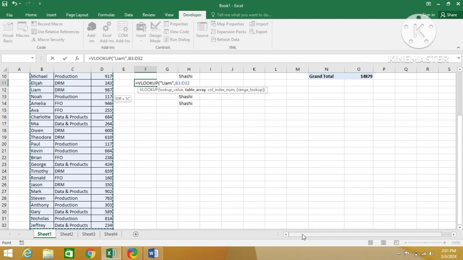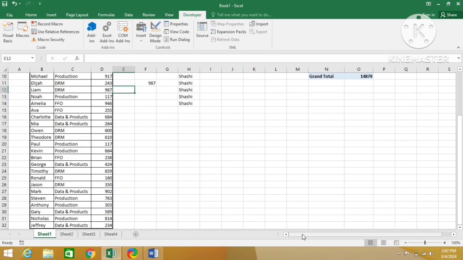I just want to let you know the importance of Excel now. Okay, and I have just selected the range, comma, and I want to give the column index number, which is 3, because the sales data is in the third field of a particular table. So that's why I'm giving 3 here, comma, and you need to select here the exact match, 0, right? And close the bracket, enter. See, here you will get the data for Liam.